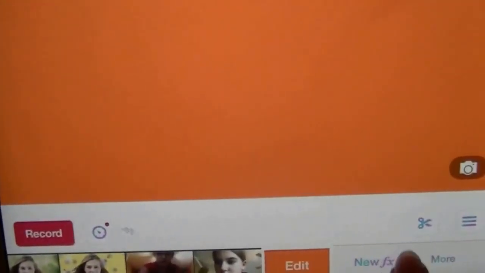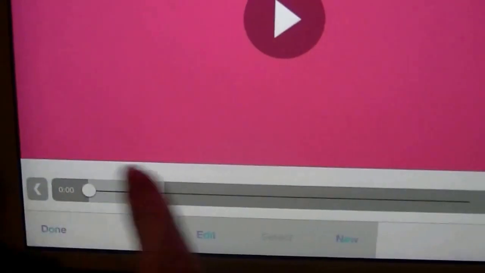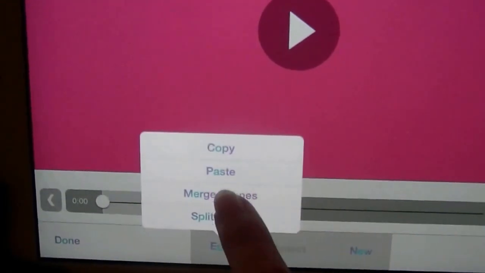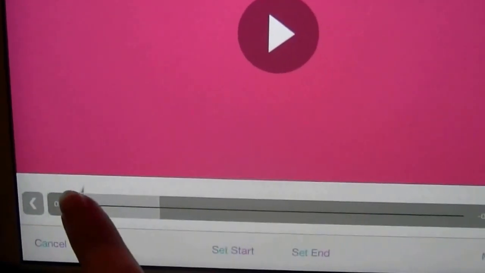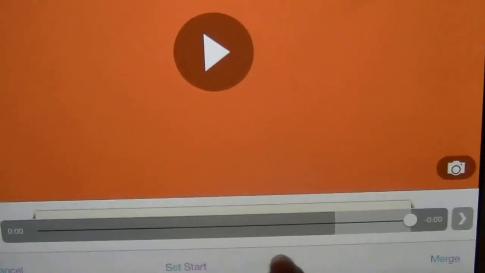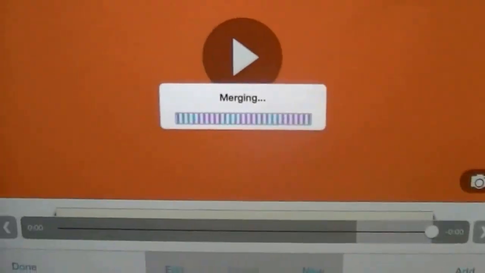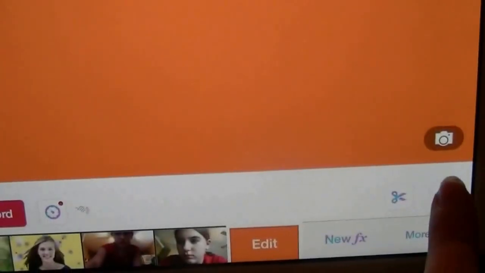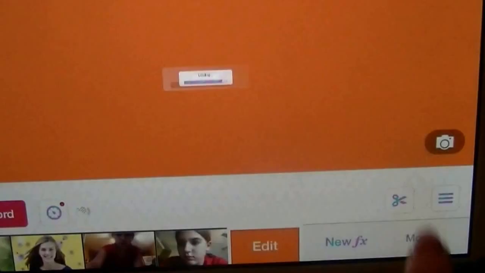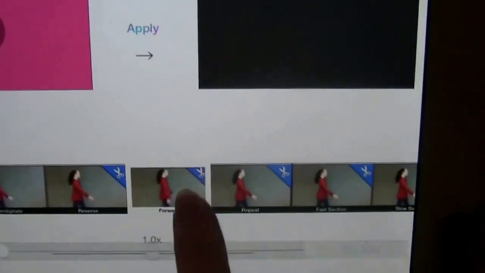Okay, so once you've recorded your colors, you're gonna go to here, and you're gonna wanna merge your scenes. Set start, set end, merge. Once they're merged, you go to modify last, and you do fast forward. Bring that all the way up. Apply.